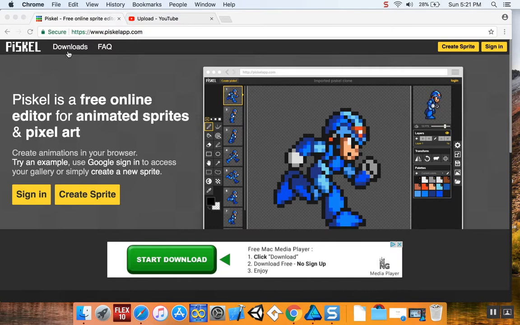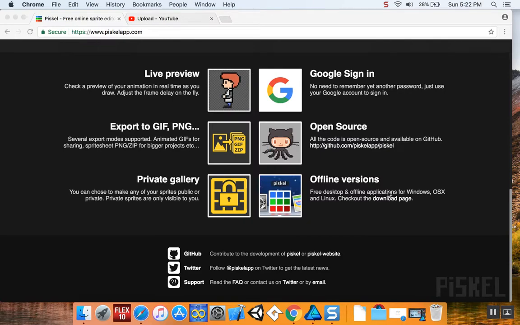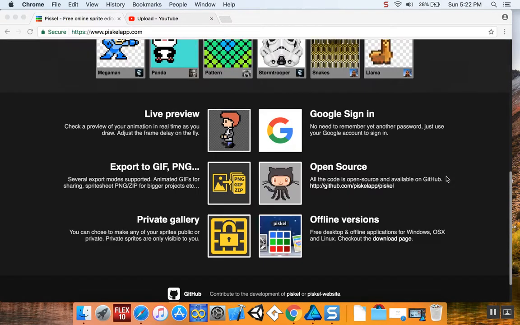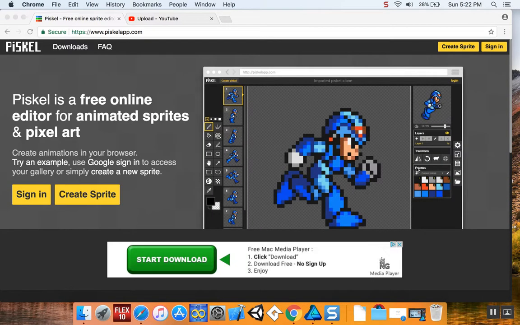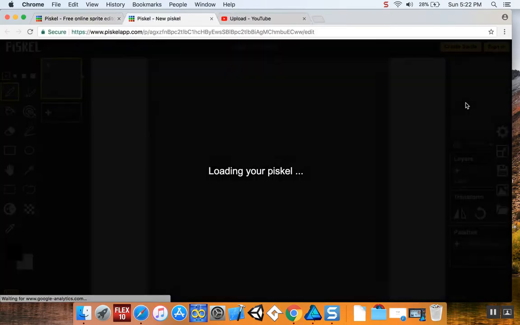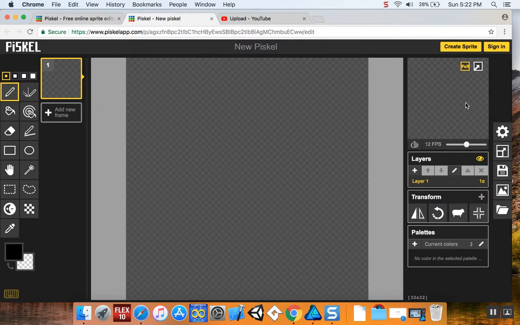So the tool I'm gonna be using today is called Piskel, and it's at piskelapp.com. I'll put the link in the description. You can create sprites online here, and if you want to, there's also an offline version. It's open source. It's a really cool program. So I'm gonna go to create sprite, and I'm gonna be creating a few sprites today. I'm creating one for my player, one for an enemy, and a couple texture sprites.